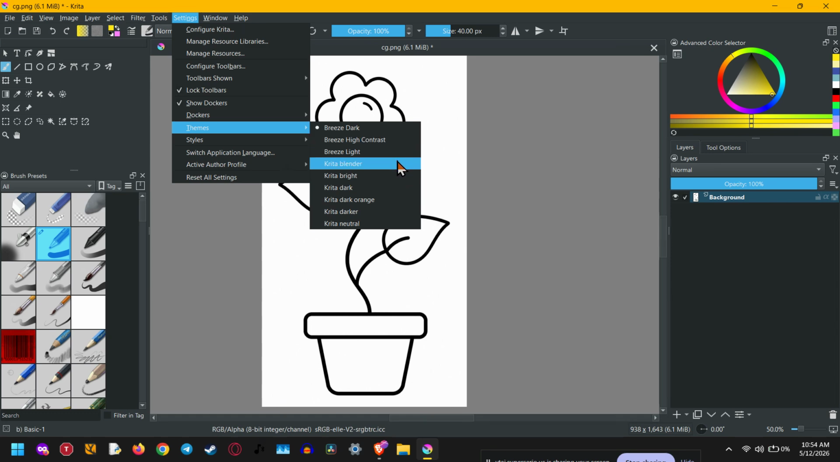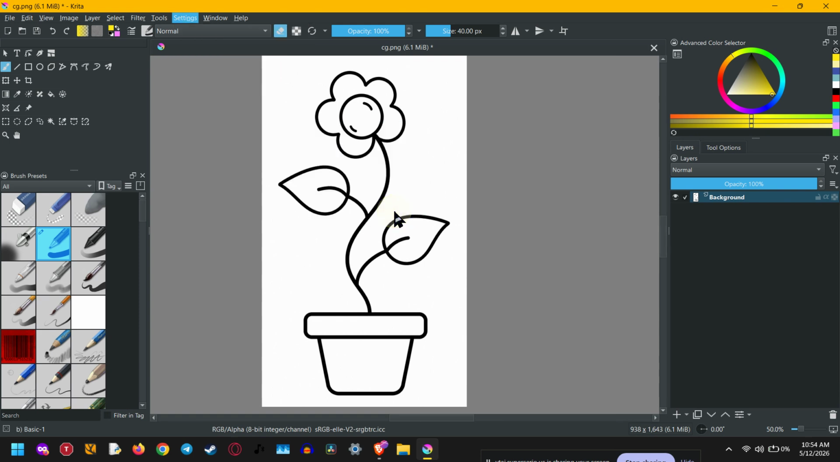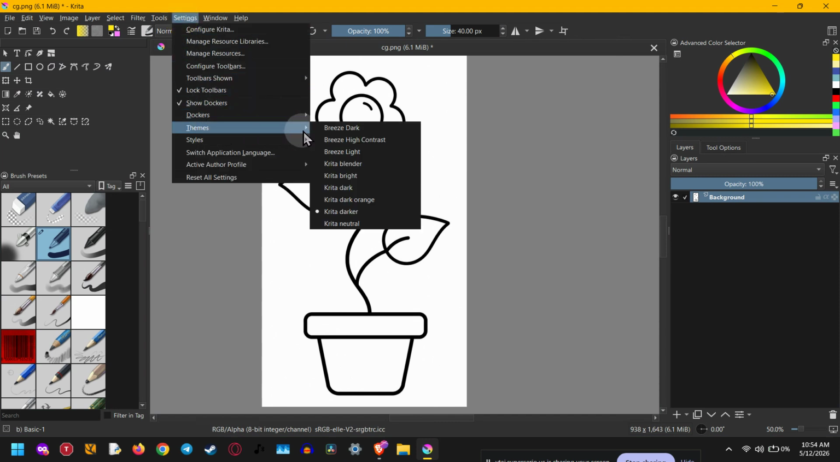If you want a darker layout that's easier on the eyes, choose Krita Dark. If you want a lighter interface, choose Krita Bright. And if you want a style that matches a different workflow, you can try Krita Blender as well.